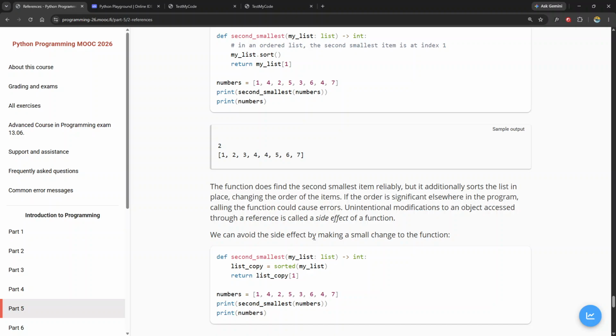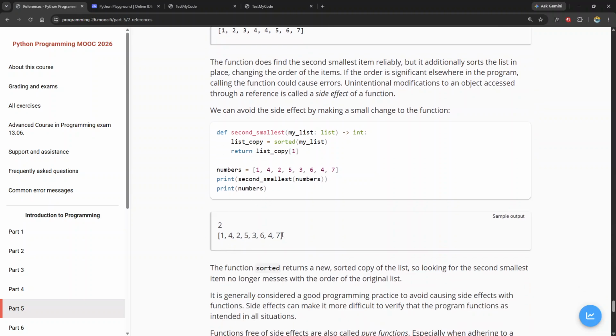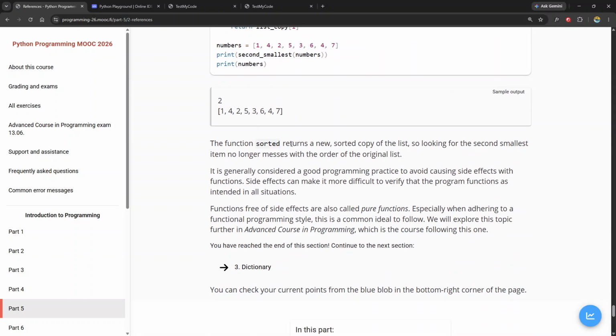We can avoid side effects by making a small change to the function. So list_copy is, we call the sorted function, passing the reference to the list here. So now list_copy points to a copy of our reference list, and then we can return the second smallest value, like this. And our original numbers list will still have the exact same order. The function sorted returns a new sorted copy of the list, so looking for the second smallest item no longer messes with the order of the original list.